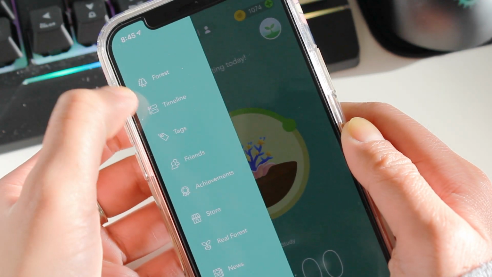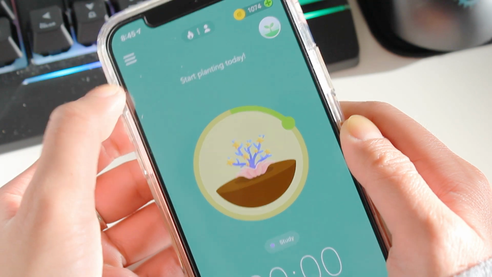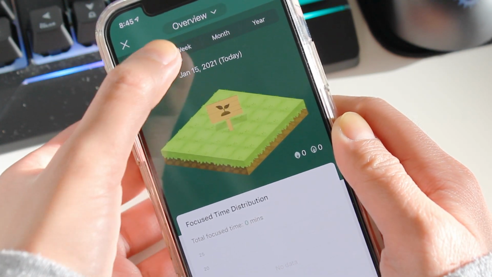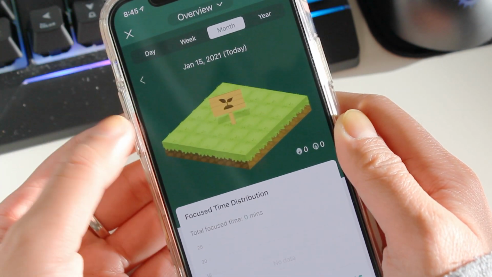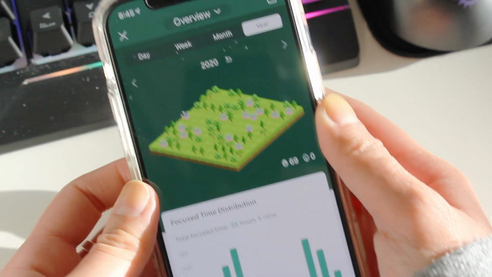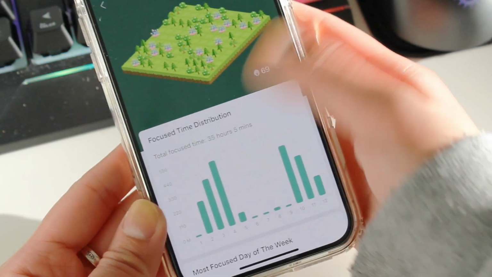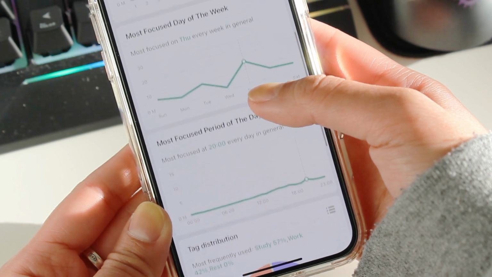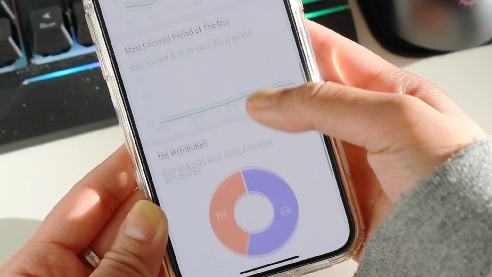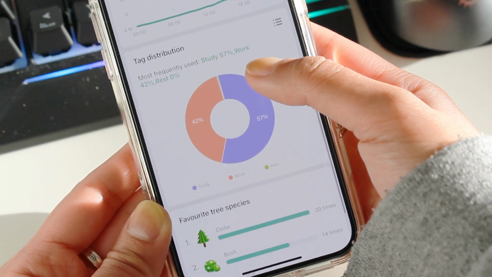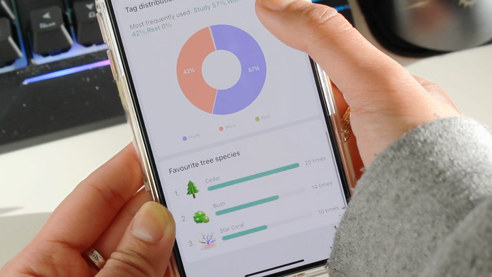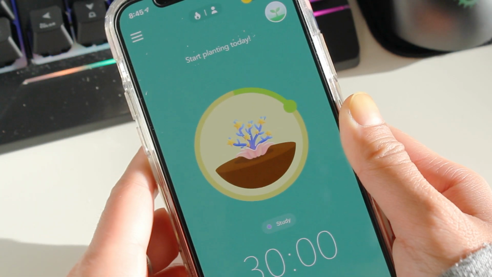And you can choose the species of plant that you want to plant for that day or that focus interval. And then you can even look at your timeline and see all of the plants that you have made for either your day, the week, the month, or the year. You can even look at your focused time distribution and see which times you are most focused at, and also which days you are the most focused, and what categories you try to be focused in the most.